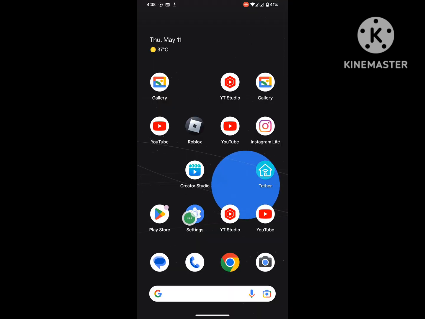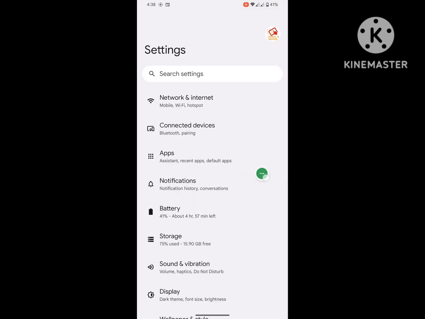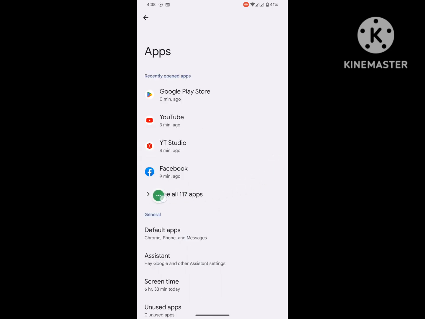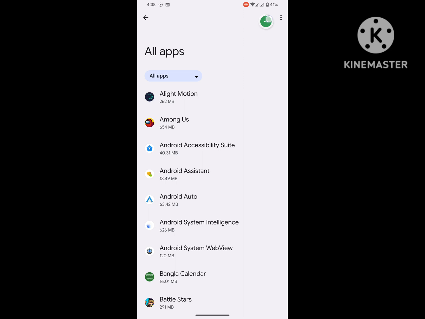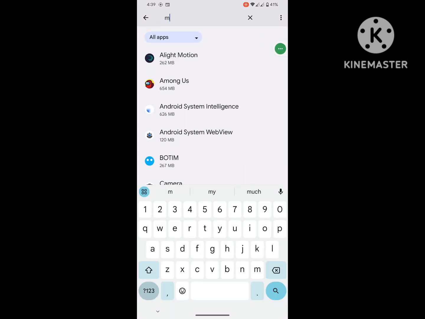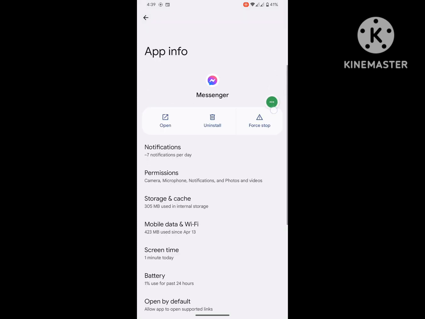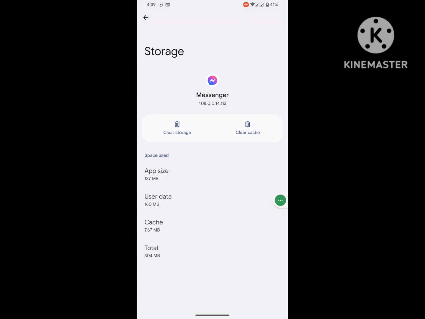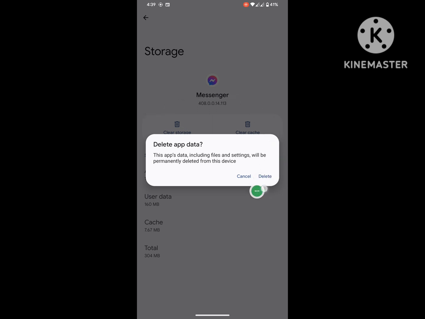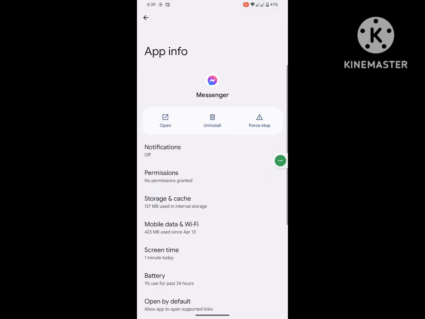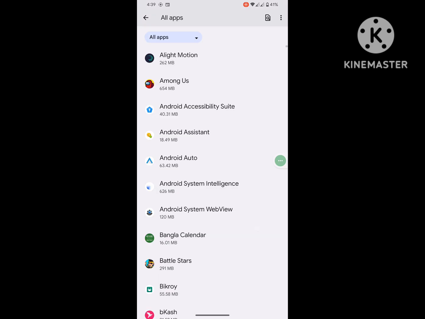Now go to settings, then go to apps or application management, then go to see all apps. Now find out Messenger app here. Click on Messenger, click on storage and cache, clear storage. Delete, click on force stop.